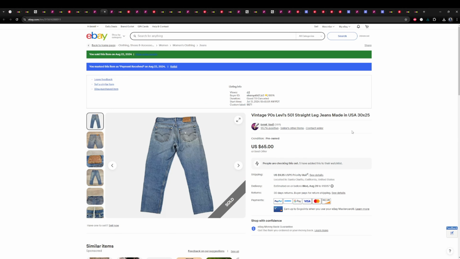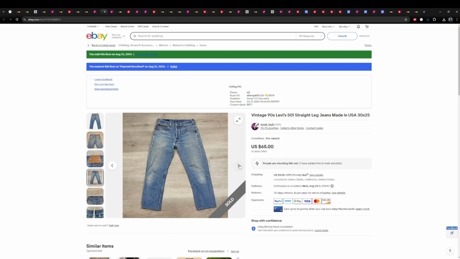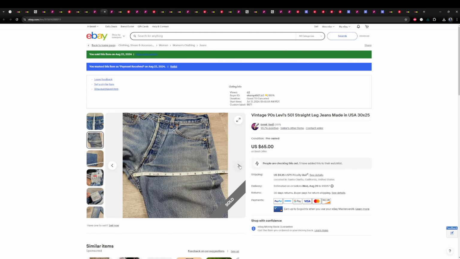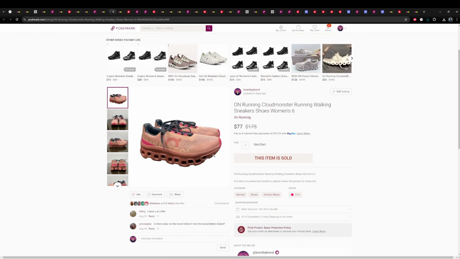And this is a vintage Levi's 501, made in USA, 90s. This one sold for $65. Kind of a nice fade on this. Nothing too crazy on that one. This is also bread and butter.